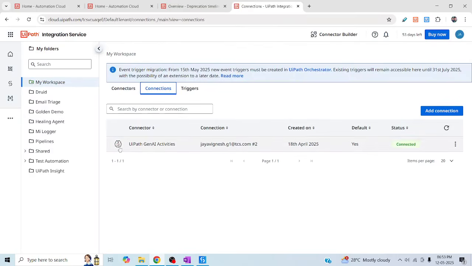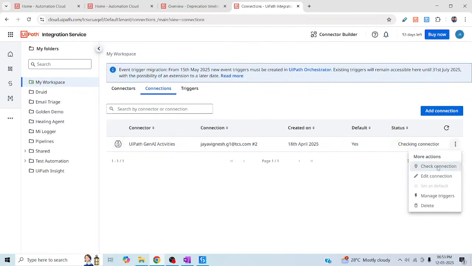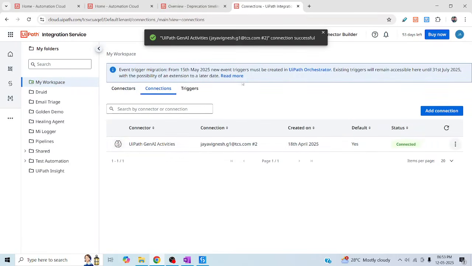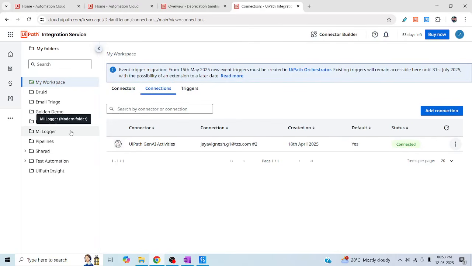So you can see here the connection has been established, right? It says the status is connected. Let's try to check the connection. You can see here it was connected successfully. I didn't use any API keys or anything, since it is provided by UiPath exclusively. So you can easily make a connection and utilize these activities and connectors.